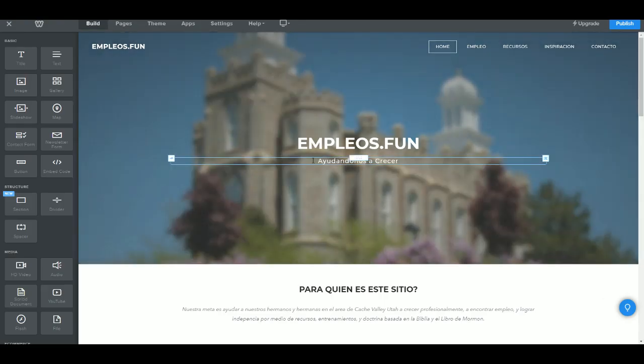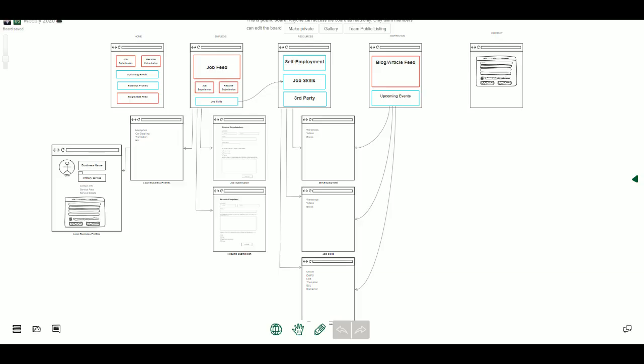But that being said, this is the website. If you guys saw the video that I uploaded yesterday, we talked about how we plan out the websites. We talked about how we actually structure them first before we actually start building anything.